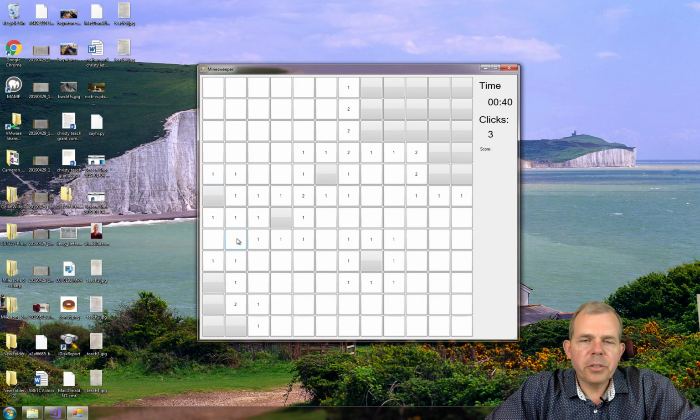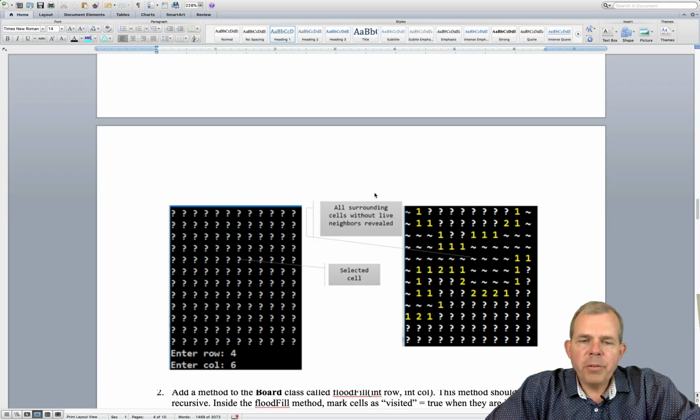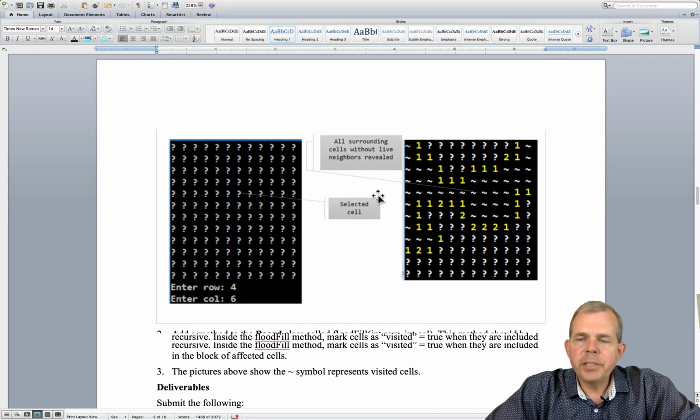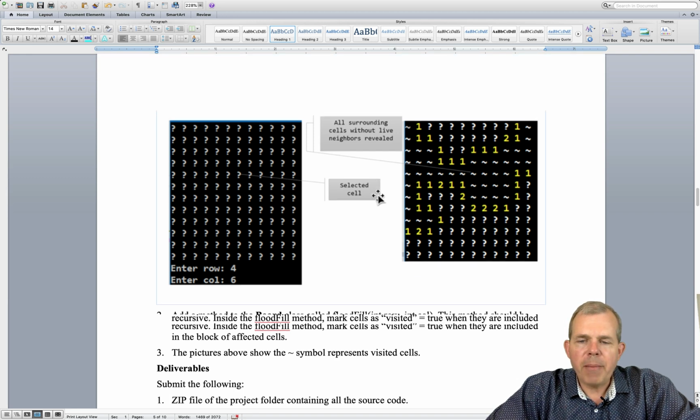So if I select another square randomly, and I got lucky that this entire area doesn't have any bombs, and so it automatically cleared that for us. And so this is what the flood fill version of the game does for the player. Now, we're still working with the console app, but we can still calculate flood fill and print the results, even though we're not working with a Windows app.